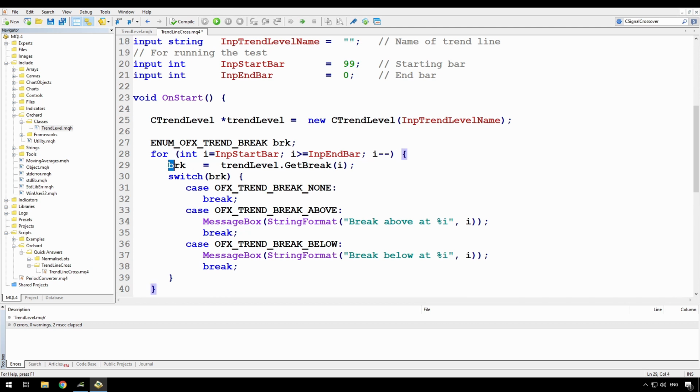First thing I'm doing is grabbing the value for break. And that's just calling trend level.getBreak function that we wrote in the class. And I'm passing in I, so this is the bar number that I'm looking at. So I'm trying to find out if bar number I has broken the trend line. And then I'm just using a switch statement, switch on break, because although break's an enum, enums are just integers, so I can use a switch statement on an enum.